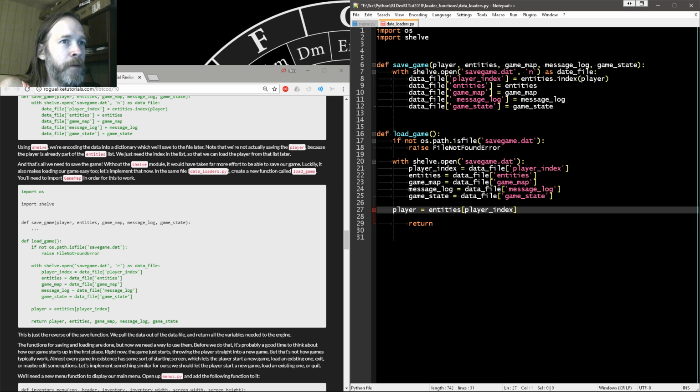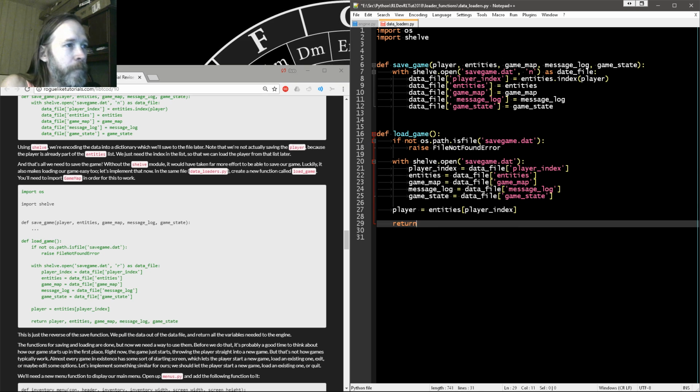Here we exit the with loop. File is closed. Return player entities, map.